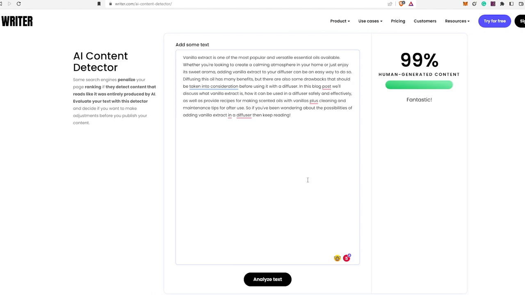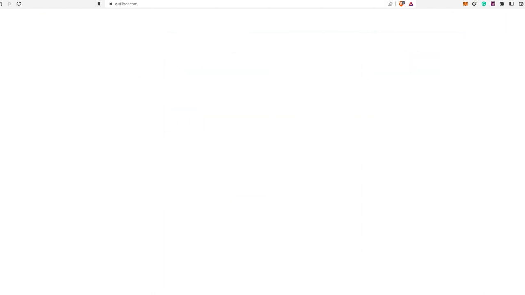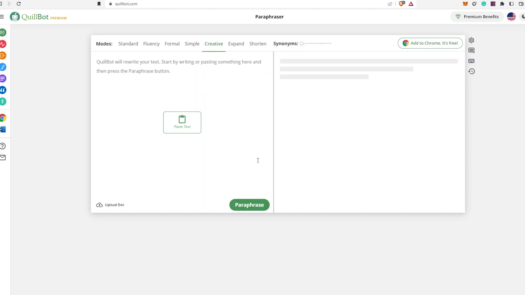What I would recommend is using something like Quillbot. Quillbot can go through and rephrase whatever words you're looking for. So I'm going to show you an example here. Sometimes I've noticed intros could be a little messed up and need a little help.